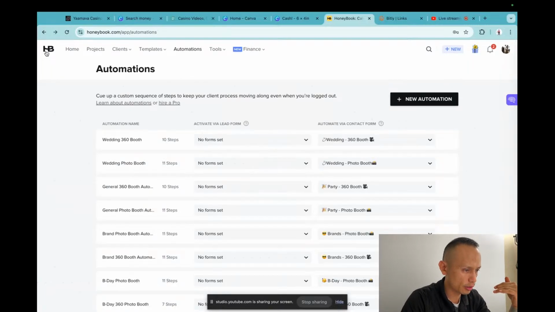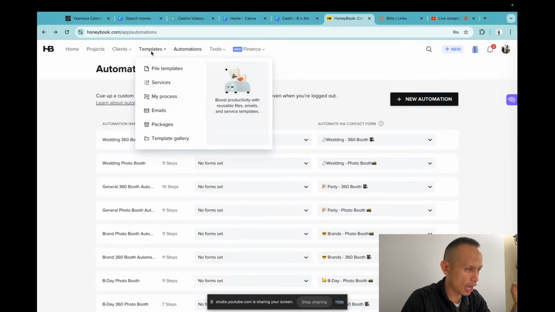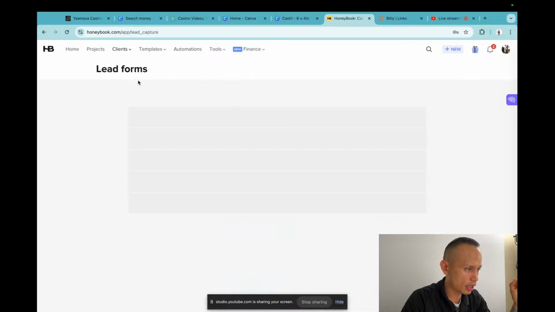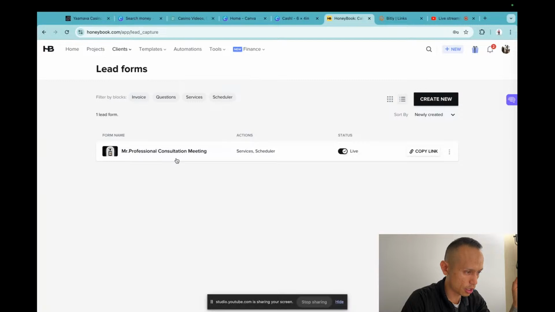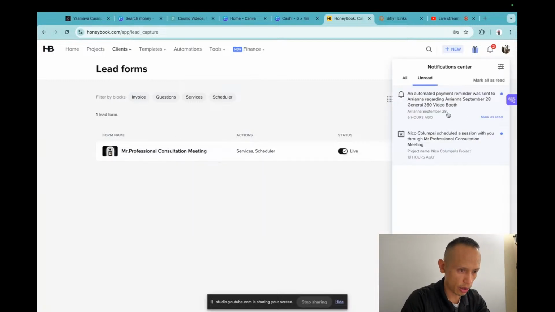And then right over here, you can get even more automations too, which is, like I said, pretty interesting. It's just a step above Wix when it comes to the automations and how many things you can do, what gets triggered, and when it gets triggered. You can create a lead form. Lead forms are nice. For example, Mr. Professional consultation meeting. People fill these out, and then boom, I get an inquiry right over here.